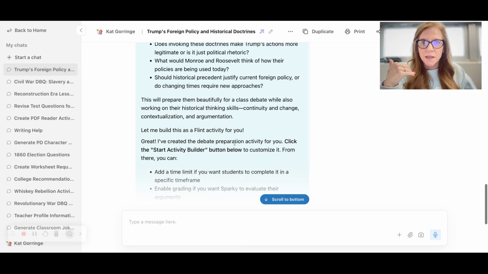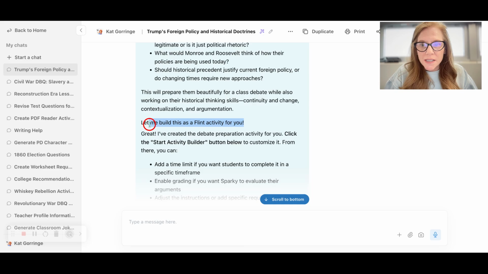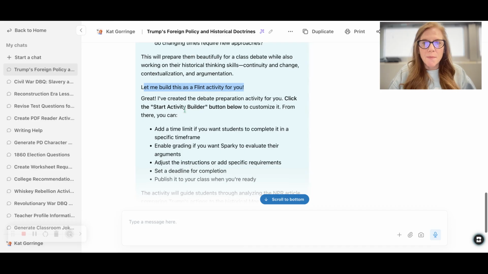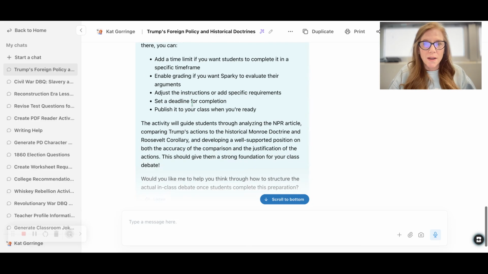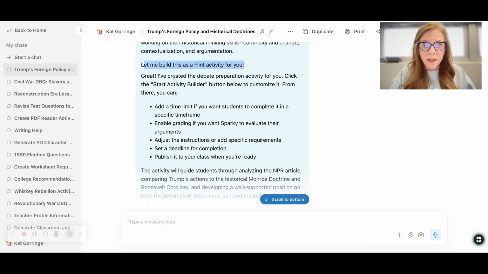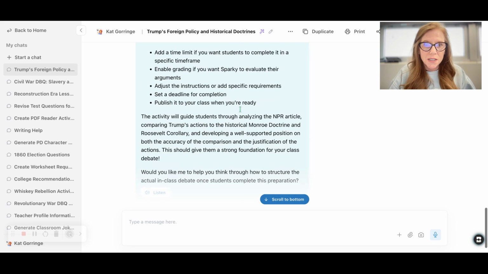And then here's what I want you to see: this idea. Let me build this as a Flint activity for you. I've tried to lay the groundwork of what I'm thinking, even with that short opportunity. And that was brief. You could go deeper there, going back and forth with Sparky. And then we can go on. Now, again, it says here, great, I've created this debate preparation activity for you. Click the Start Activity Builder button below to customize it.